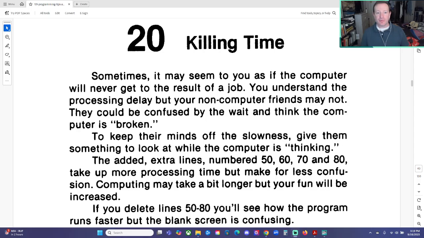I'm going to do program number 20, Killing Time, from the book 101 Programming Tips and Tricks for the Texas Instruments TI-99/4A home computer, my favorite retro computer system. I'm going to read the program description, type the program into the Classic 99 emulator, which lets me emulate a TI-99/4A on a modern computer, run the program, see what we can learn from it, see what we can make it do, and then that's all for today, so to speak.